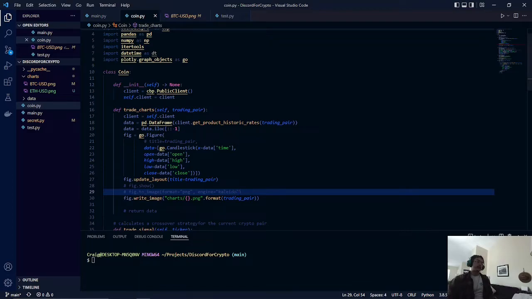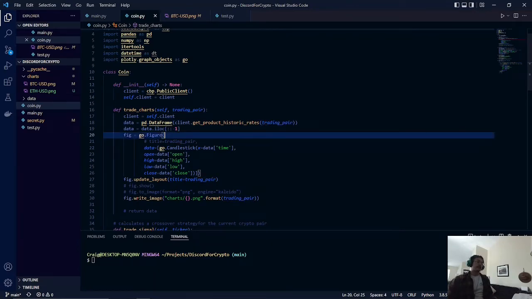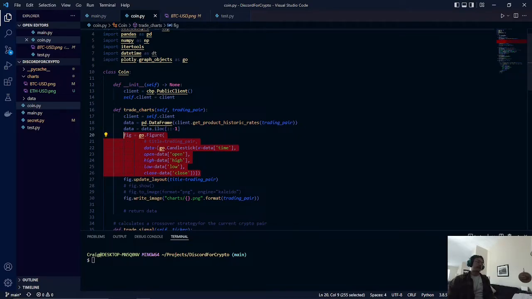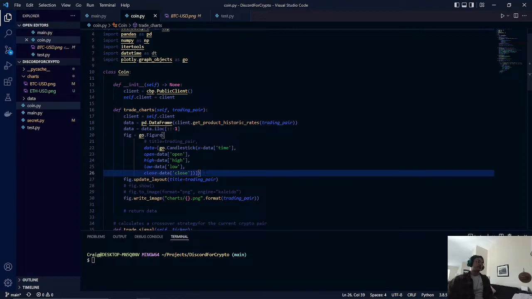So now that we are here in our coin class, it will call this method trade charts with our trading pair right here, and then it will get our historical data from the Coinbase Pro API based on the trading pair that the user selected. After that, it will take that data and format it into a candlestick chart using the Plotly Go library. As you can see here, this is where we import the Plotly Go library, and here we have our closing price, our low price, our high price, our open price, and we even have our time period as well.